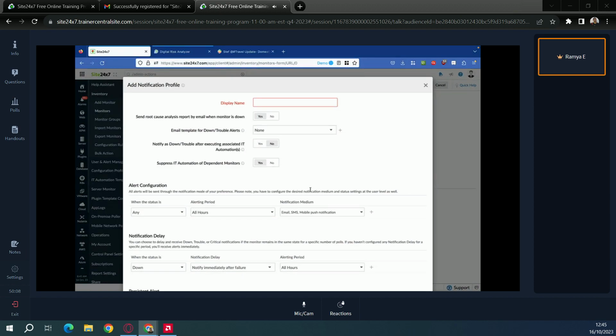So this notification profile, whichever monitor has this notification profile will have this template. And this is like notify as down or trouble after executing IT automation. So when a monitor goes down and you want to execute automation, you have that automation executed, and after that, if the monitor goes down or trouble, you receive an alert. If not, the monitor will just report as up. So you can configure that. And if you want to suppress the IT automation of dependent monitors, that can be done here.